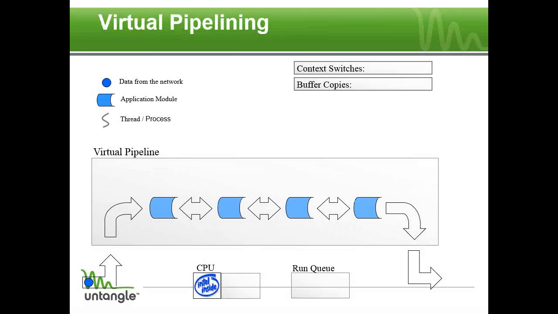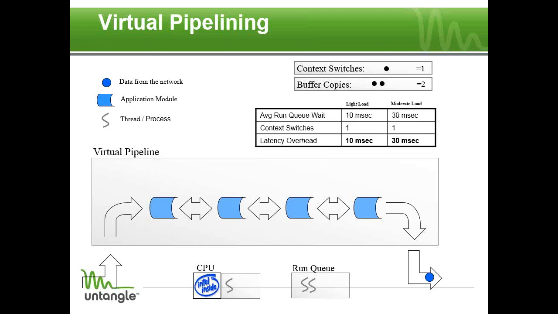The way Untangle does things, though, is we actually have a technology called virtual pipelining. And so what we do is we take a data stream and we make the data itself become runnable on the run queue by vectoring it to the layer 7. And what that does is it allows us to have the data be processed and scanned and controlled, but with a minimal amount of buffer copies and context switches of the data. And this is certainly easy to see when you compare it to the other way of doing things on the proxy chaining side. It gives you at least an 8x improvement.